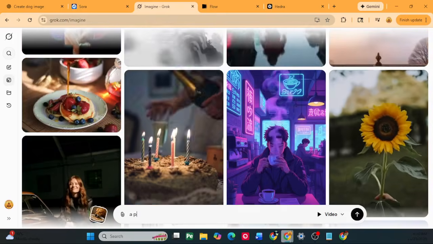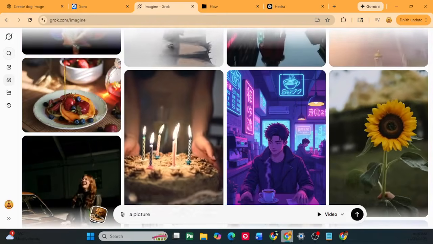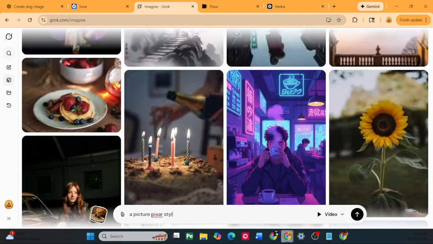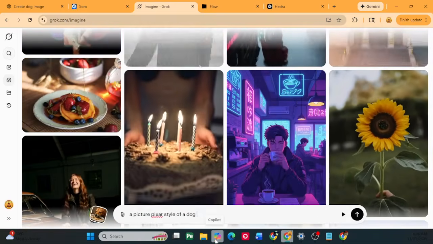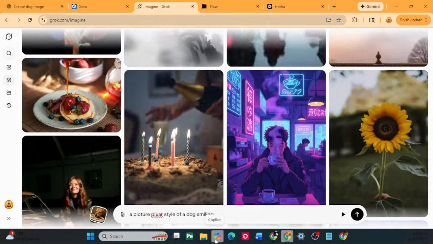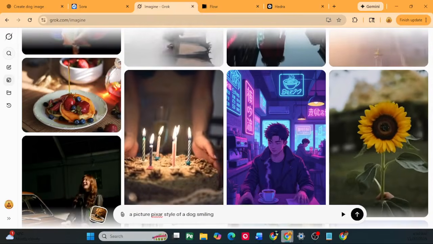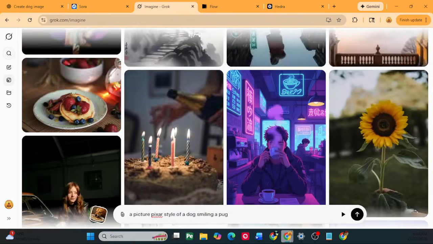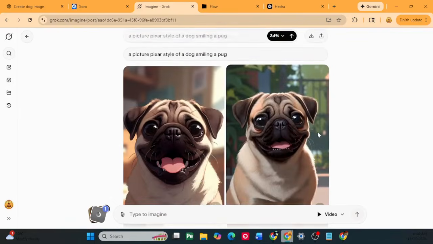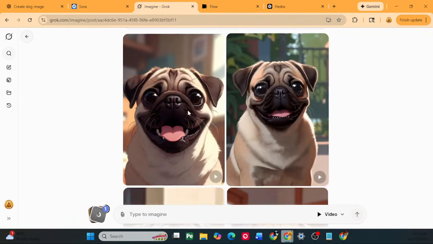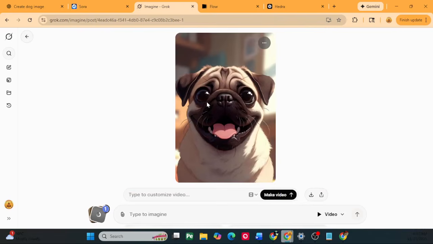And let's just say a picture, Pixar style of a dog smiling. I will just say a pug. And in typical style, in less than seconds. Oh, there we've got our cute little doggy. All right, we got our doggy. We're going to right click and copy that image because we're going to do something with it.